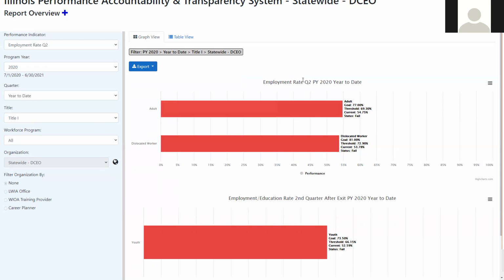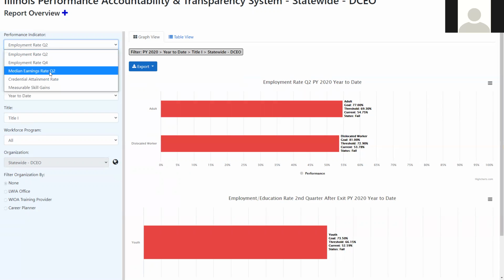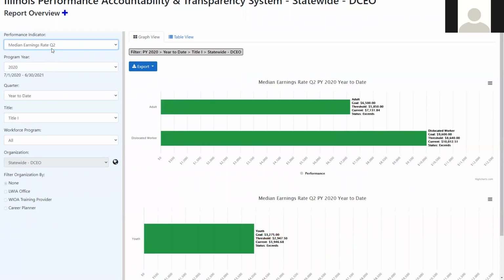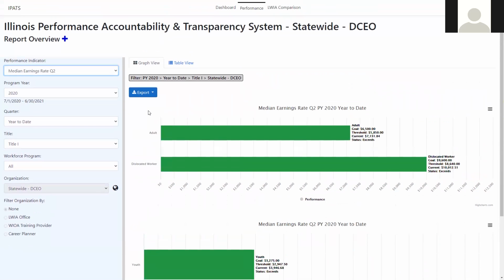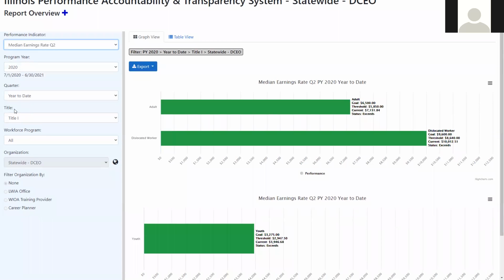We can update the performance measure we're looking at by selecting the performance indicator filter and choosing a different measure. When a different measure is selected, the graphs will update to show where that performance measure is for the statewide numbers. You can additionally filter on program year and quarter. We also have a title filter.